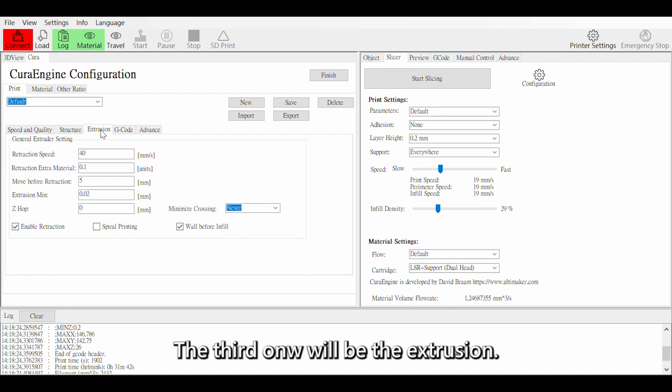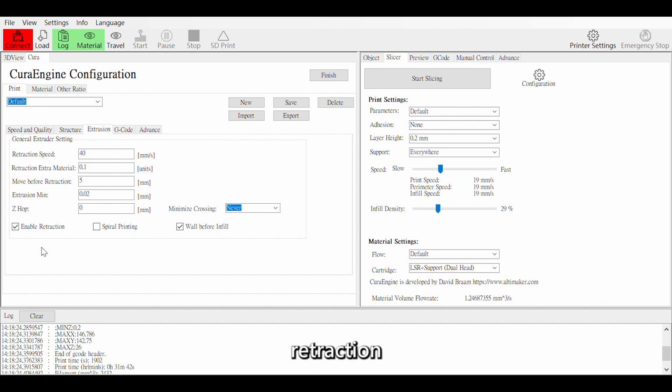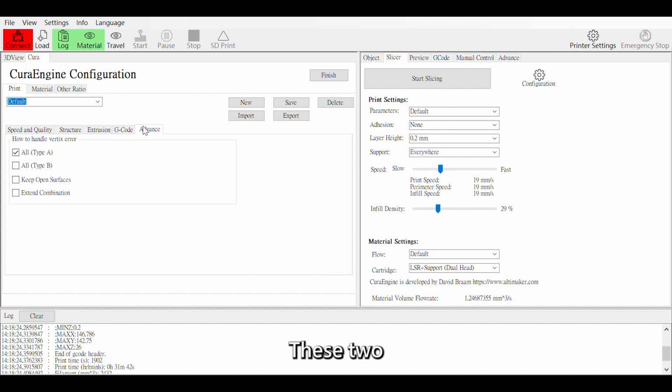The third one will be extrusion. Usually, if you want to enable the retraction, it means we will close the valve during some structures that need retraction. And there are G-code setting and advanced setting. These two you usually don't need to change.